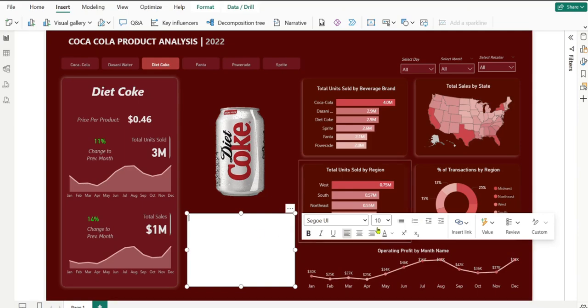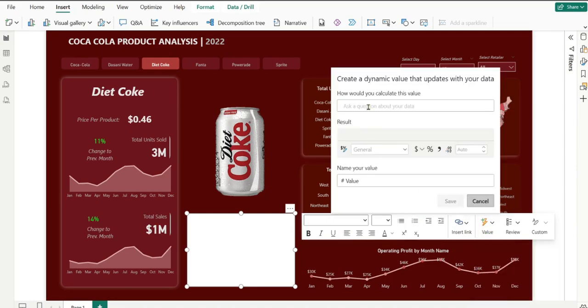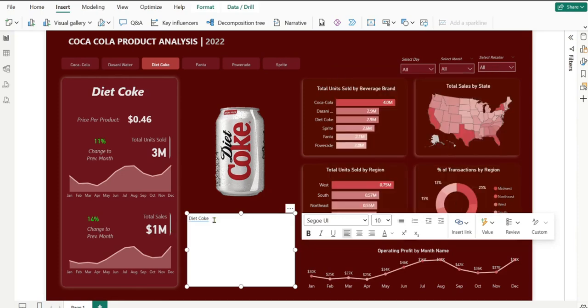So to do that, we're going to be using this value option. Select the value, go to name your value. Let's name the value first. I want to name it beverage brands. Good. So ask a question: how do you want to calculate this value? We don't want to calculate. We just want the beverage brand. Once you start typing, it will bring out the option based on what you have in your data. So select beverage brand and then save it. Save. Good. So Diet Coke is out.